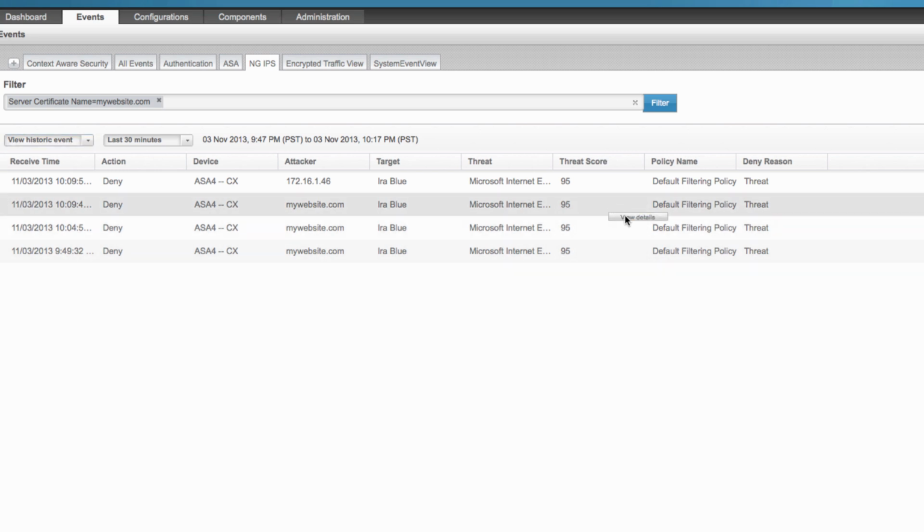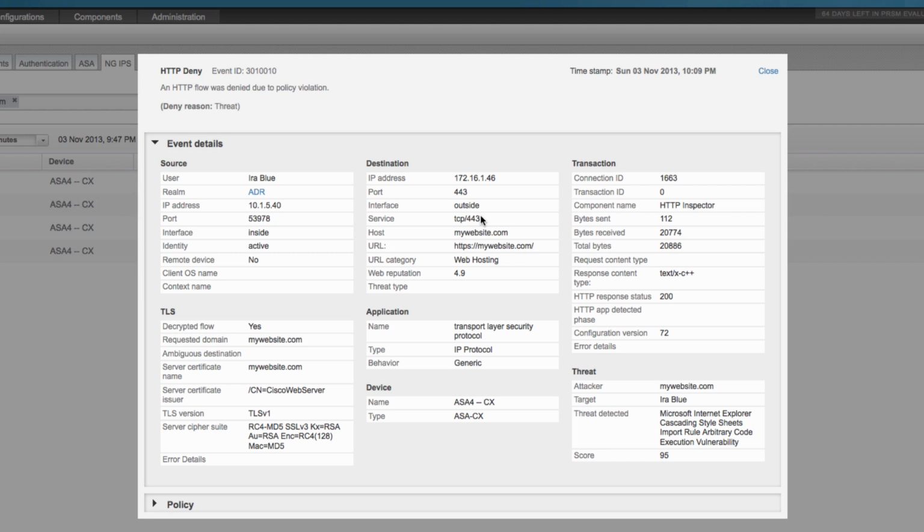When we look at the details here, we can see all the information that we need to investigate what happened. Information about the source, in this case Ira Blue, information about decryption, and more information about the destination, which, as you can see, is a website with a good reputation. We can expect that the reputation will be lowered if this website keeps hosting the exploit code. We can also see information about the application that was detected, and of course information related to the threat. Finally, we get confirmation that the attack was blocked. And that's the end of our demo.